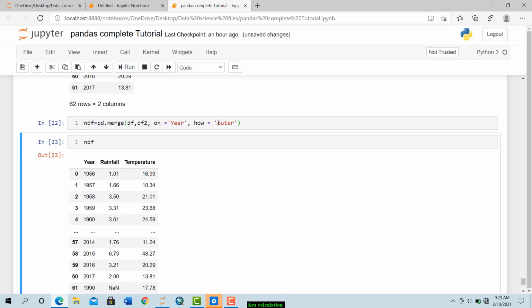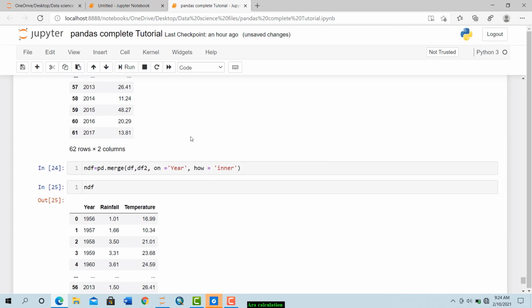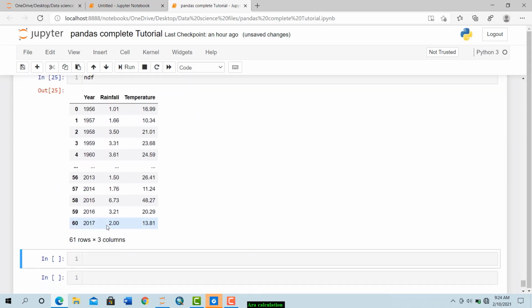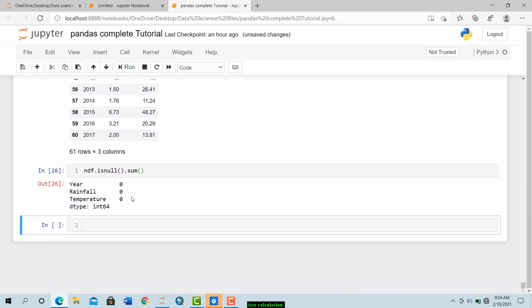But if we do inner join, then there will be no NaN value because it checks dates which are in common. So it is intersection. Now there's no missing value. And you see this was previously missing. Let's see pd dot, and the new data frame df dot isnull dot sum. Is there any missing value? No, no missing value. 0, 0, 0.